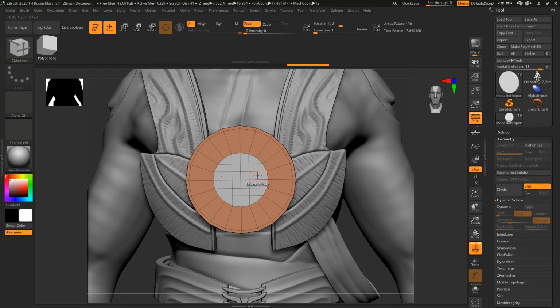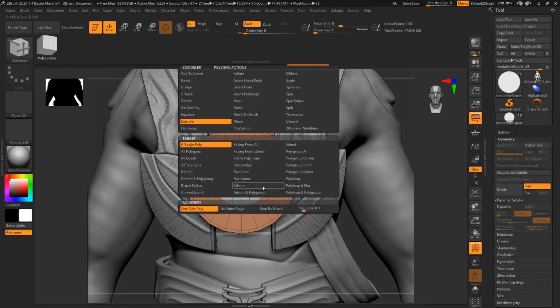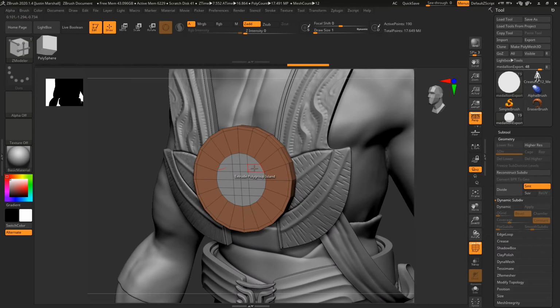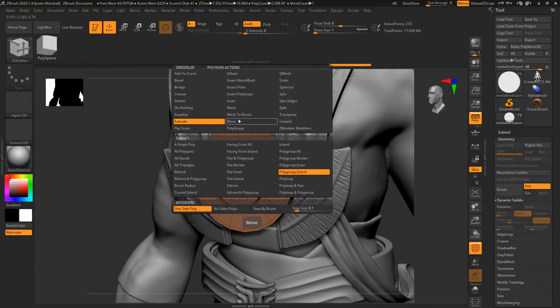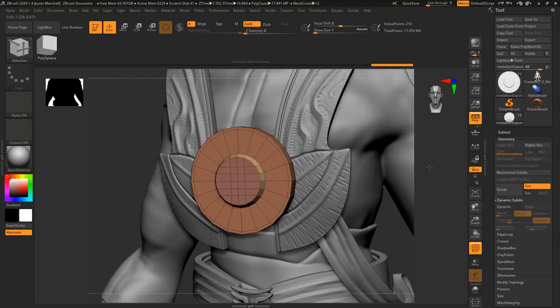So now as I hover over a polygon, I'm going to hold down my space bar, and I would like to extrude those polygons, and we can do a polygroup island. Okay. And so what we can do is go ahead and extrude those up like this. Now I'm going to change this to scale. Again, polygroup island, mesh center. And so let's scale this down a little bit like that. Okay, so that gives us a raised area.